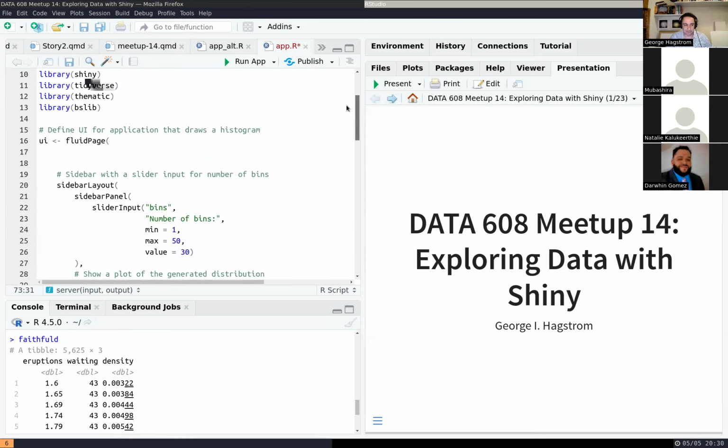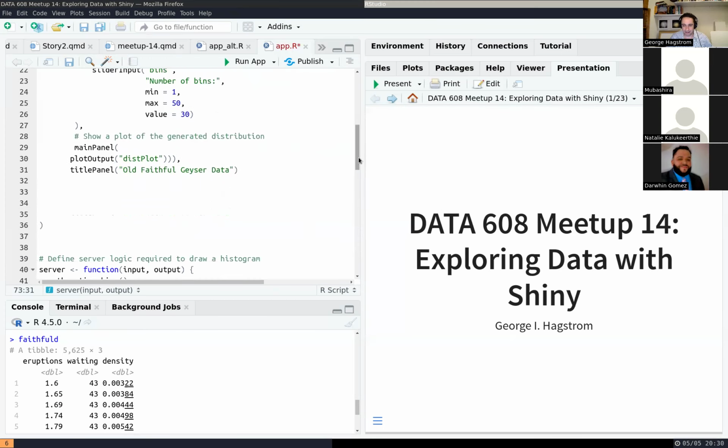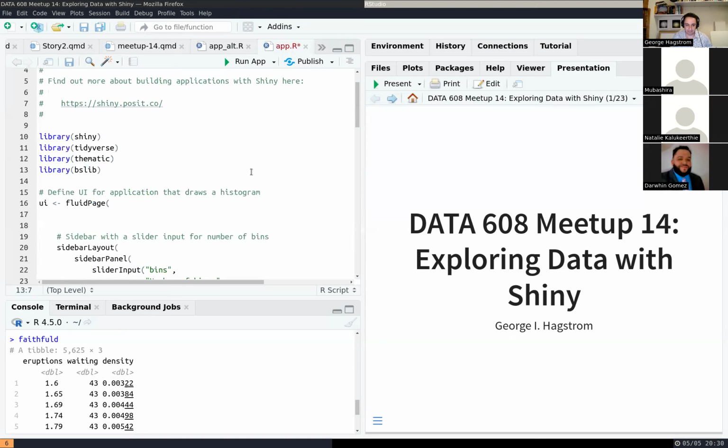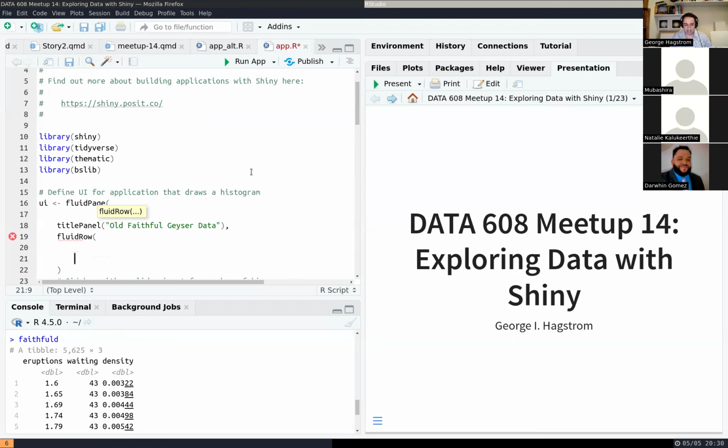So let's see. Let me see how I should do that. I don't know where I should put it. I could put it underneath, or I could put it above. Let's put the title panel back. Sure, let's put the title panel up top. And now let's do a fluid row. Okay. And now let's do a column.